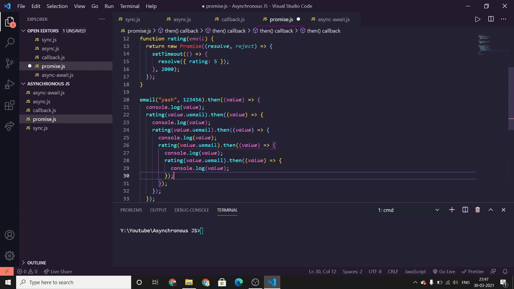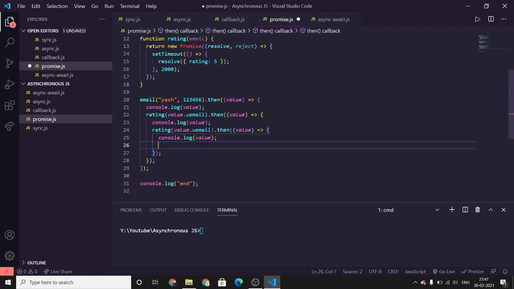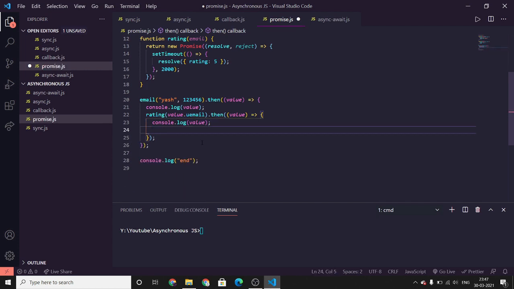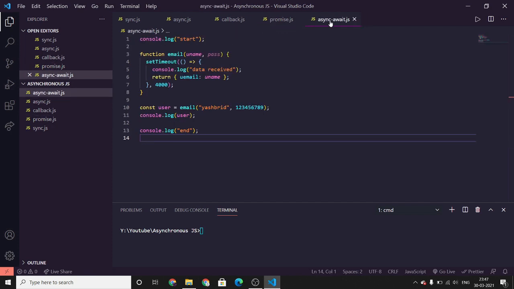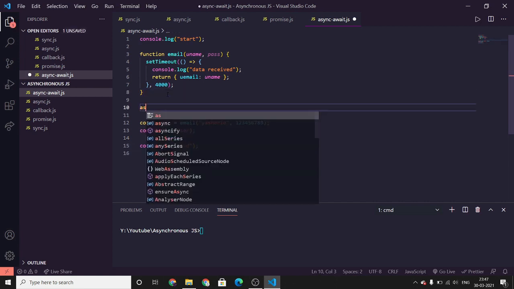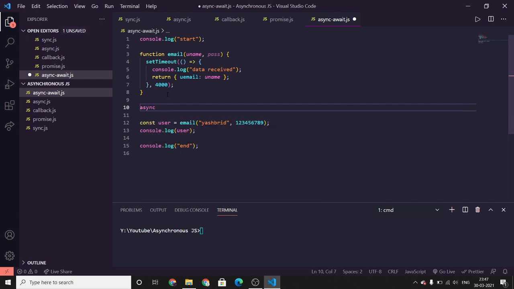Like we are inside this, we are calling this function, inside that function we are calling this. So we can simplify this complex chaining using async and await. So async is a keyword that is used before a function to declare an async function. So let's define an async function. Async keyword function. We will name it display.